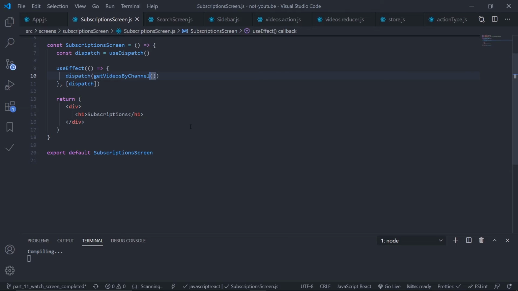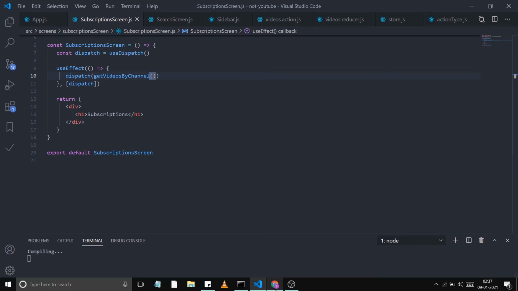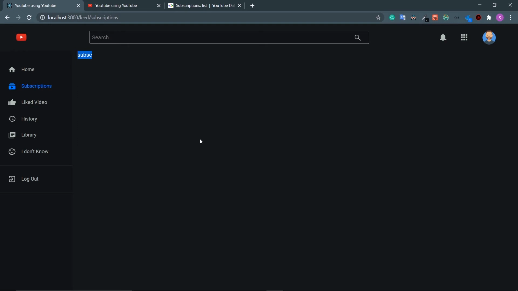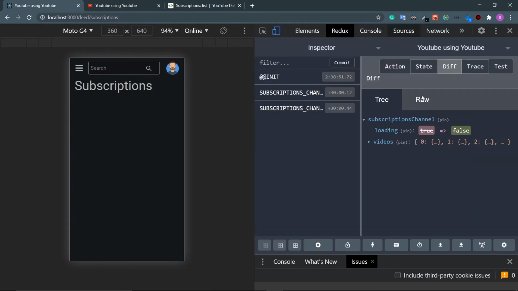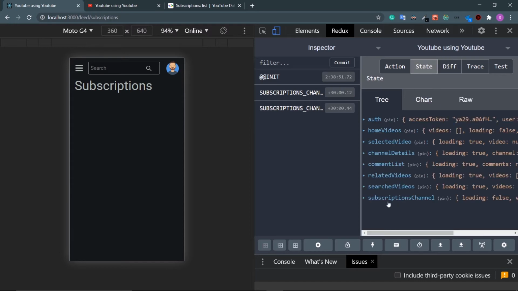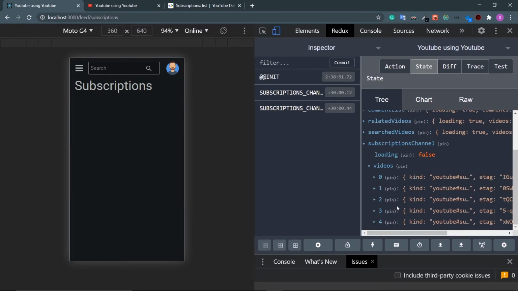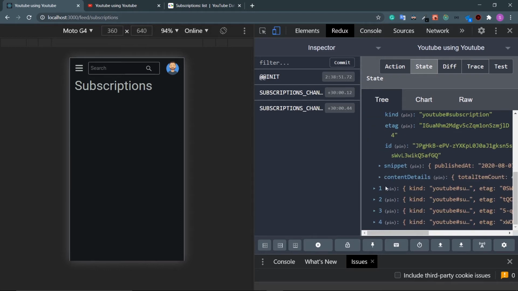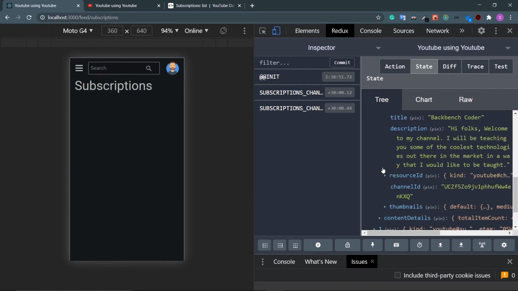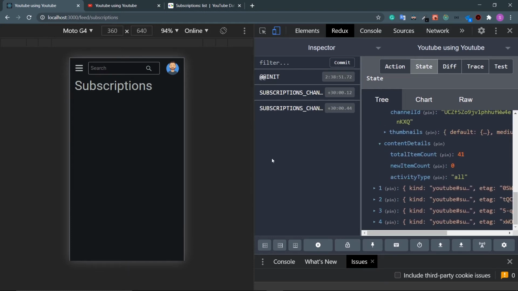So at this point I should see my data. Let's say YouTube, using YouTube, refresh this, go to Redux, here it is, go to a state, subscription channel, here is my videos. Okay, that is cool. Let's see what we have. I have the snippet, I have the content details, so we just need to render this data.